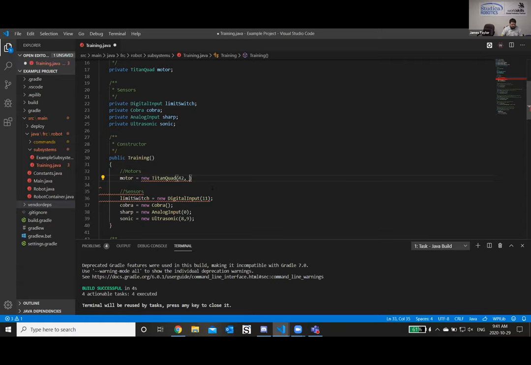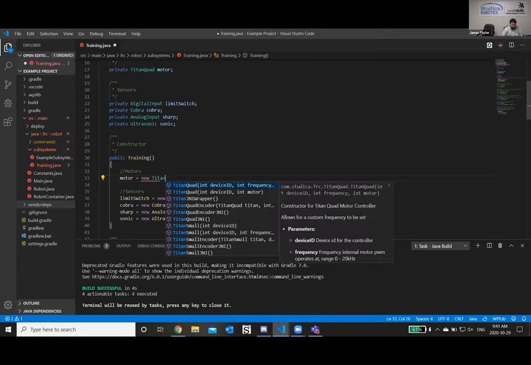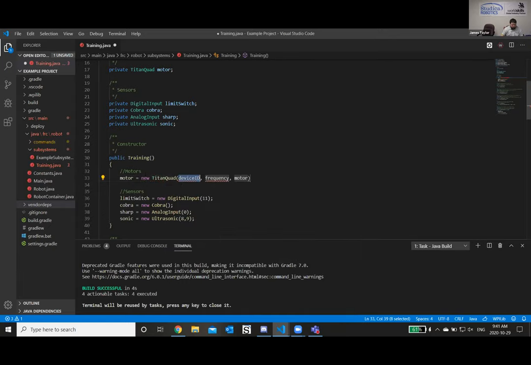And then if we look at the constructor, as I'm typing it out, we can see the inputs required for the Titan quad. So in this case, I need device ID, which is 42. The frequency that I want the motor to be at, I'm going to choose 15,600. And this is a range of 0 to 20,000. And it's up to you which one you use. I find this is a good value.